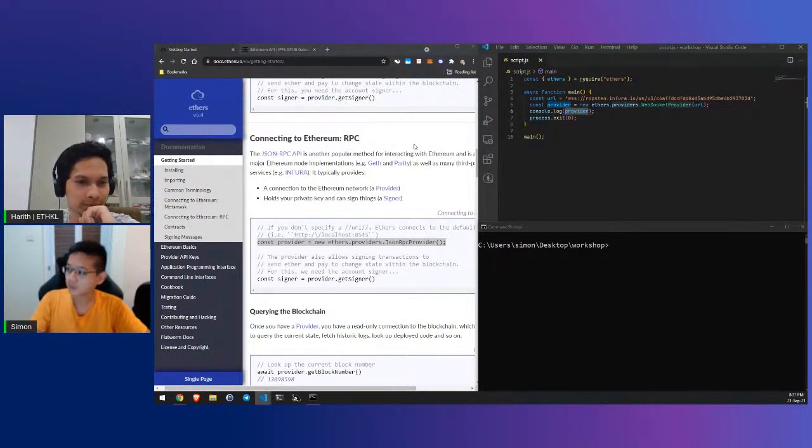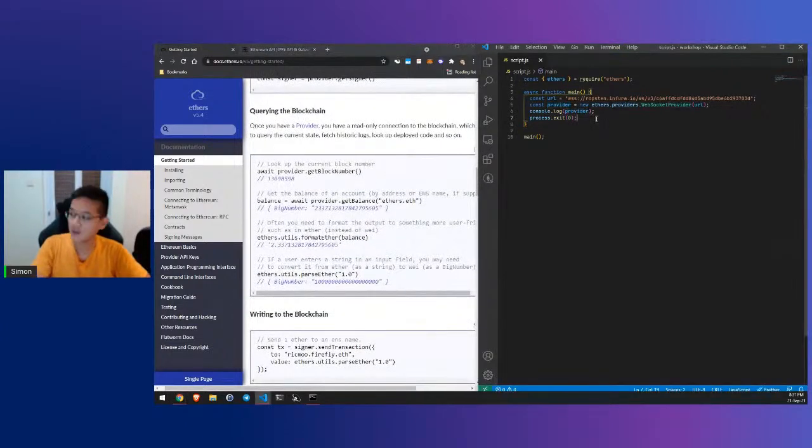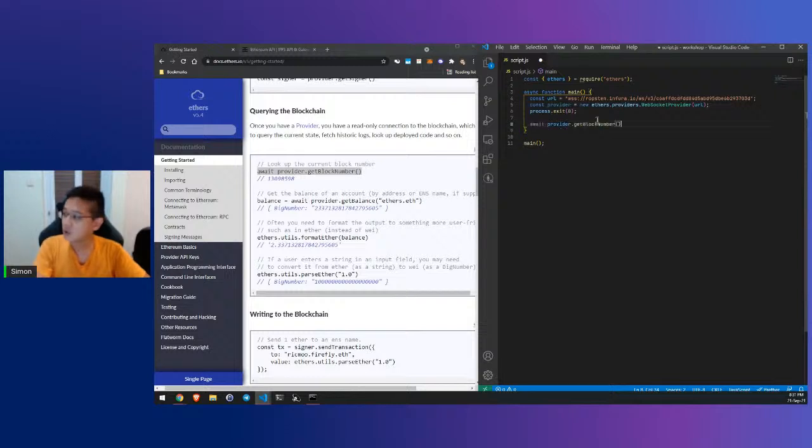Okay, thank you. So what I want to do now is see if it's actually working, right? I want to see that I can actually query the blockchain. You see there's an example over here, querying the blockchain. It's a very simple example. Basically, you just copy and paste this: await provider.getBlockNumber. So that's what I'm going to do.